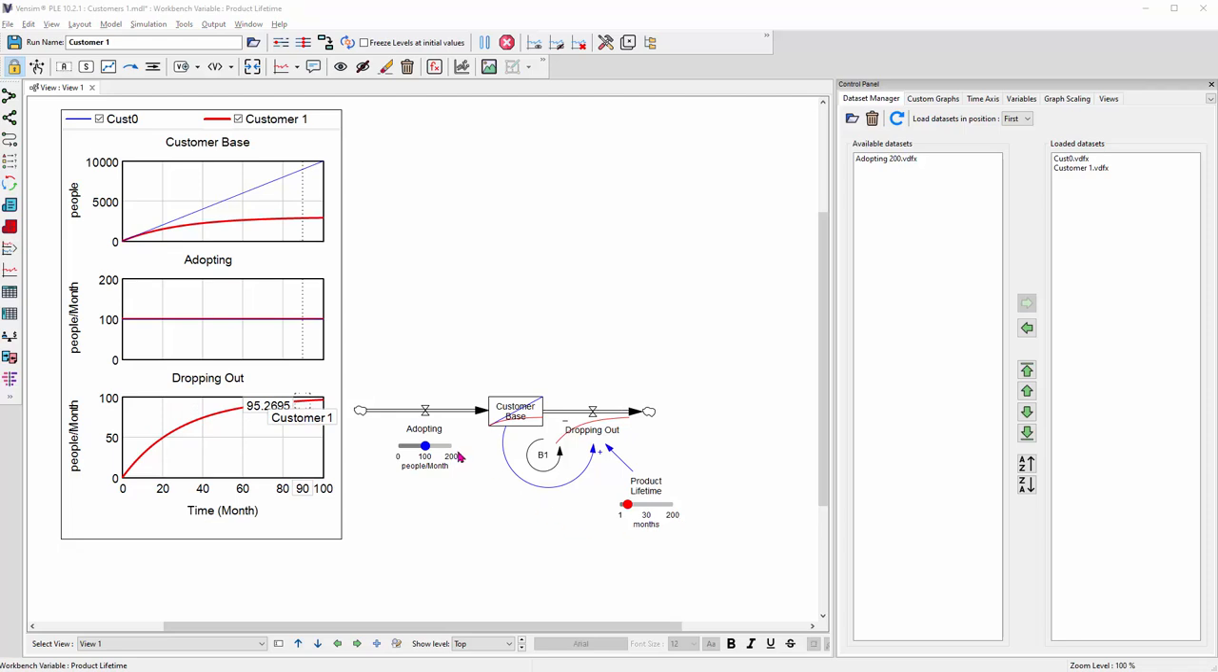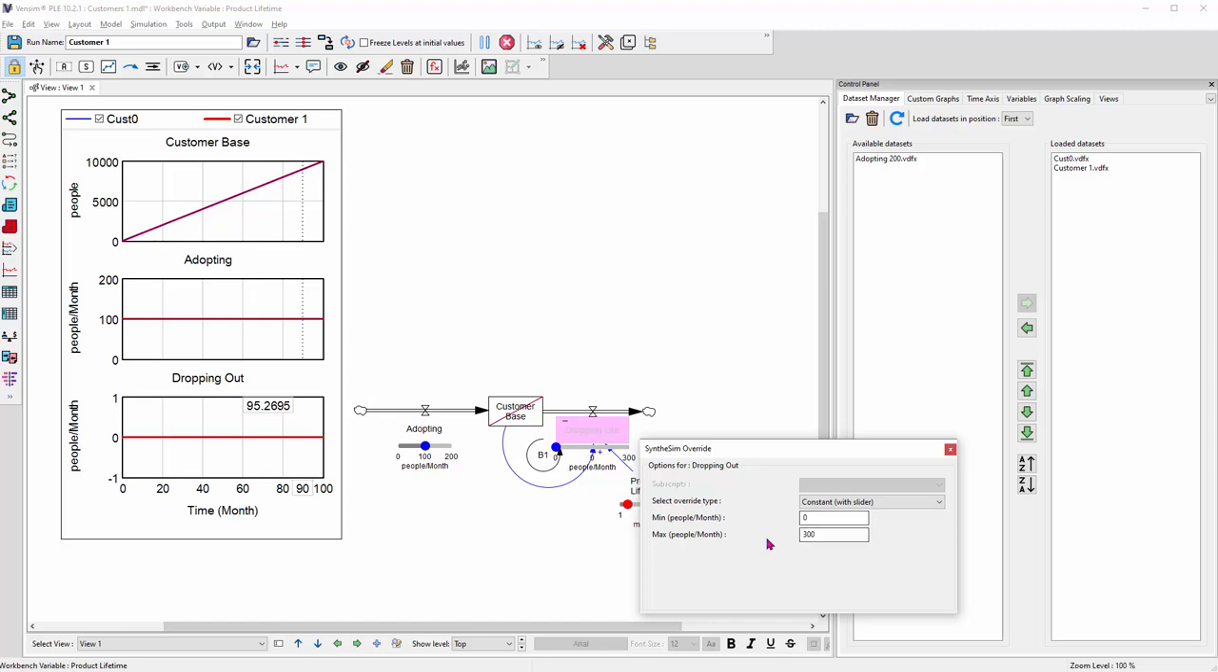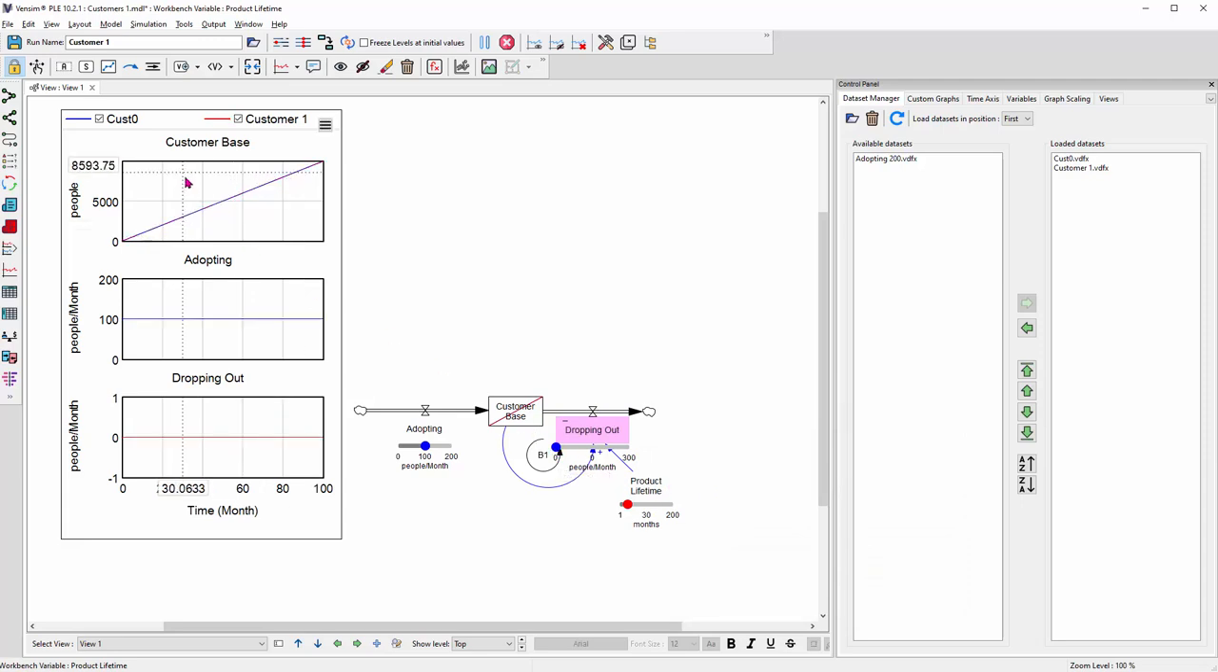Another way I can use SynthesIM is by doing what we call an override. So an override lets you change the dynamics or replace the dynamics of the equation with some kind of test input. So for example, on dropouts, I could right-click it or control-click it, override the default behavior, and I could say replace the value with a constant so that there's a constant inflow and a constant outflow. So it's a constant with a slider. So zero outflow, again, we're back to the original behavior of the first model. And then as we increase the outflow, we bring the rate of accumulation of customers down.